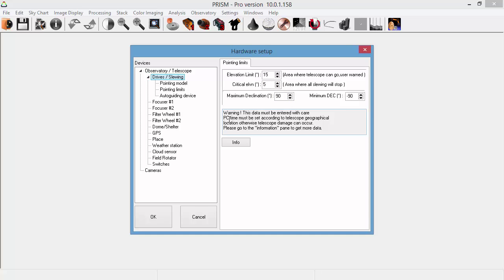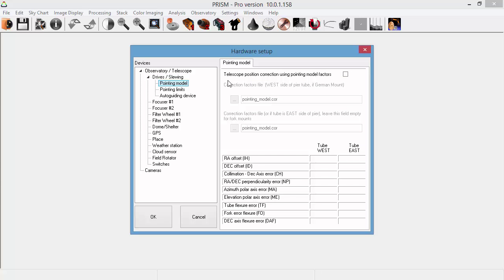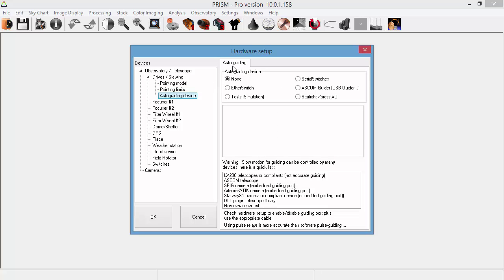One of the important things we have to remember is that the PC time must be set correctly for the geographical location, or else the mount can get very confused and potential damage can occur, so you want to double check that. In terms of the pointing model, we're not using one, but this is where you would enter the pointing model enable as well as the actual location of the correction files. We can specify an auto guiding device, or we can use the ASCOM pulse guide technique.